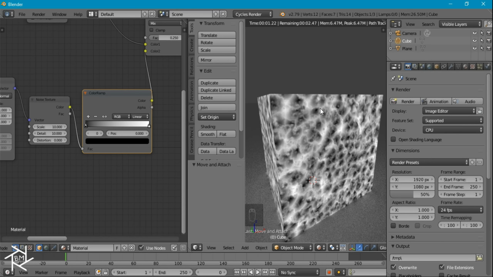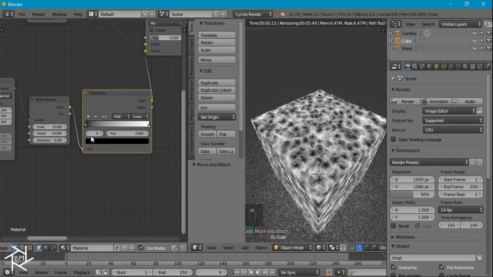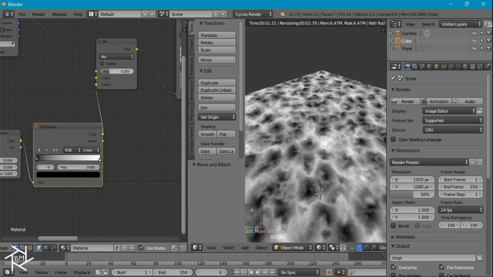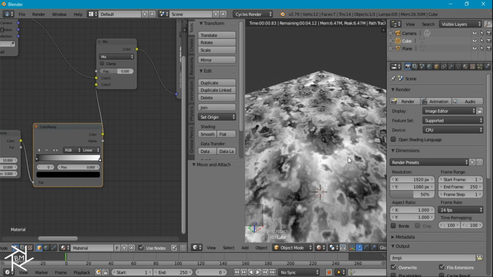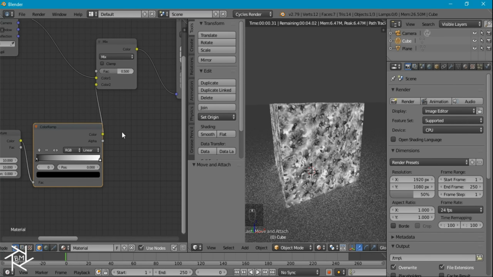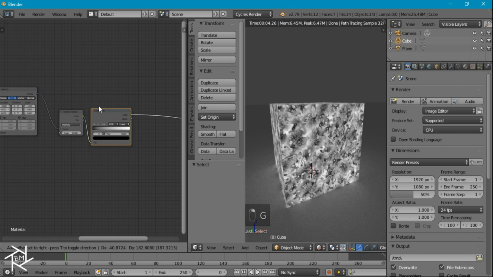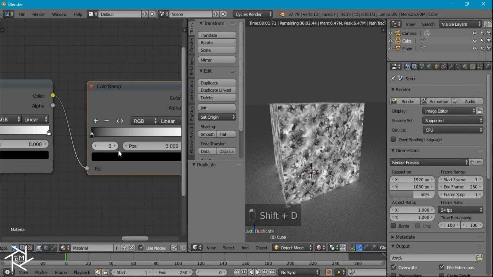And this really depends on the size of your object for these scale values. The bigger it is, the bigger the value you're going to need to get the same effect. Might increase this factor to about 0.5. Yeah, that's looking a lot better now. So now what we need to do is duplicate this color ramp node and create our actual colors.